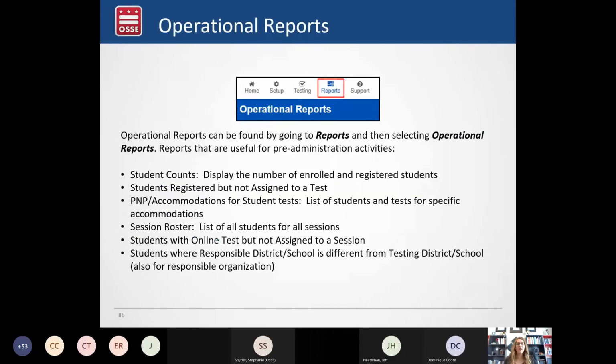We just wanted to quickly point out here the reports menu in PAN. You can pull reports to get an idea of student counts, students who are registered for tests but who haven't been assigned to tests, P&P accommodations for students, and more. And that's all through the reports menu and then operational reports in Pearson Access Next.